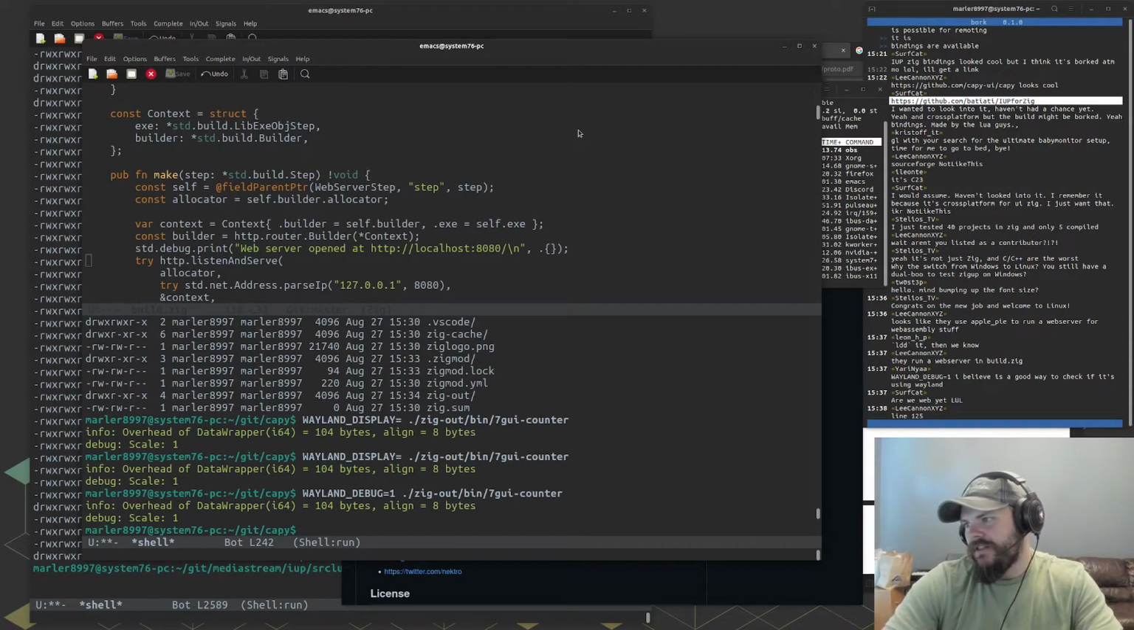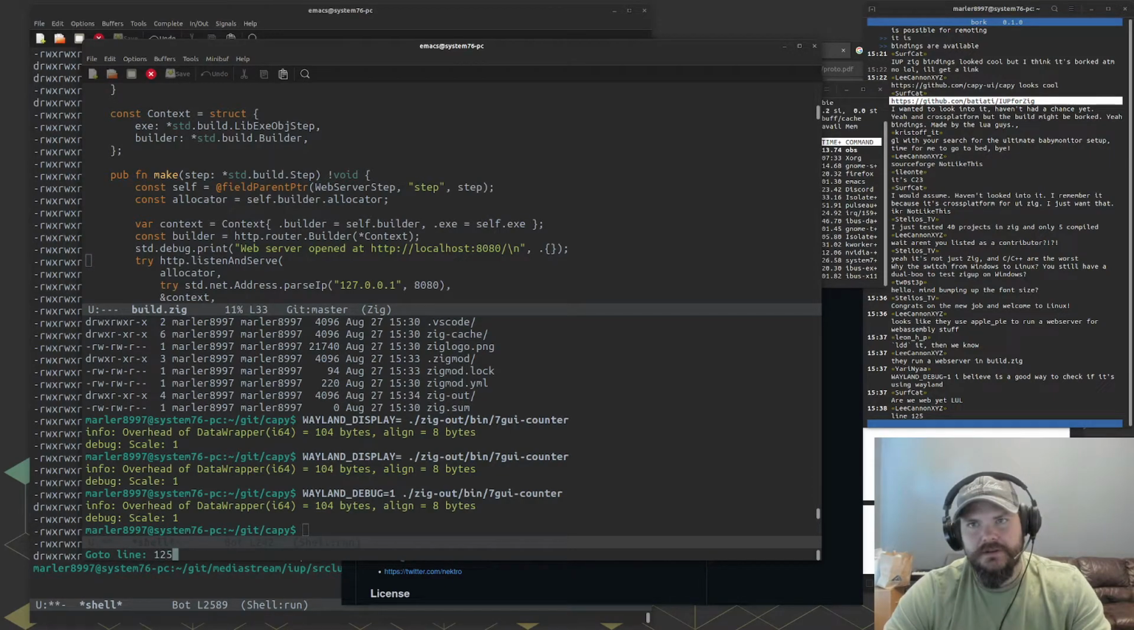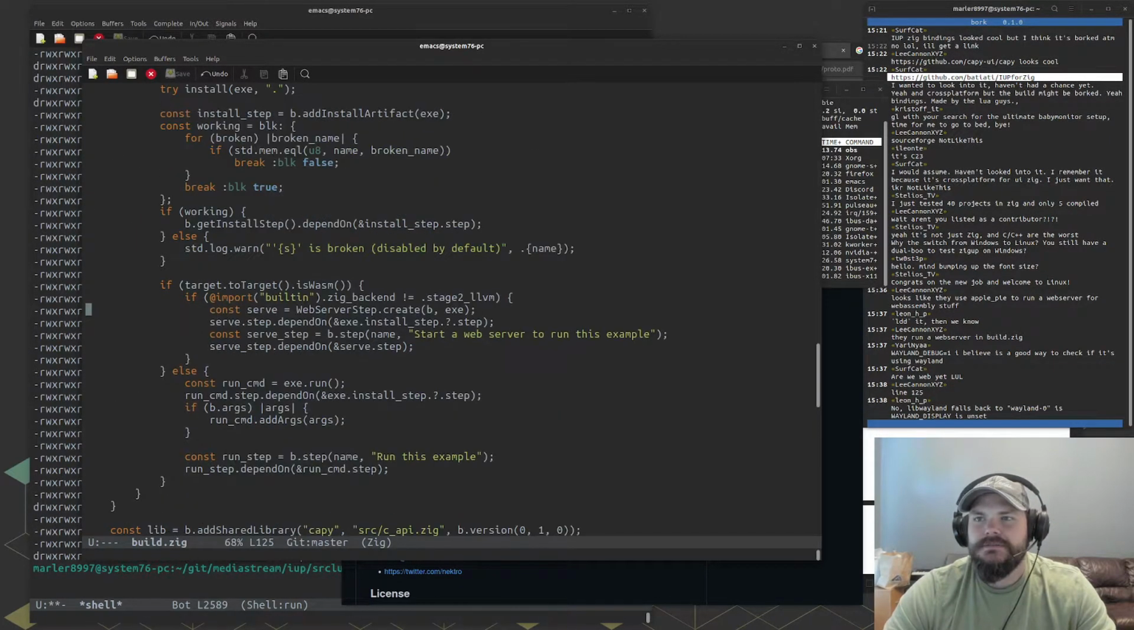Are we web yet? Lol. Line 125. Okay, what's on line 125? libwayland falls back. Oh, really? Interesting. Thank you, Leon. The reason why I thought that might work, and maybe it still does on my system, but the application that I work on for work uses Flatpak, and if you set Wayland display equals to nothing and then run Flatpak, it will not create the Wayland proxy. So maybe that's just a Flatpak specific thing.